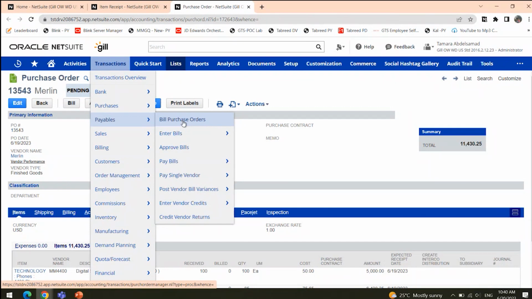Of course, it depends on my role. If I'm a financial person, maybe I want to go directly to here because I will not be working only with one purchase order, I will be working with many. Okay, so this is it.